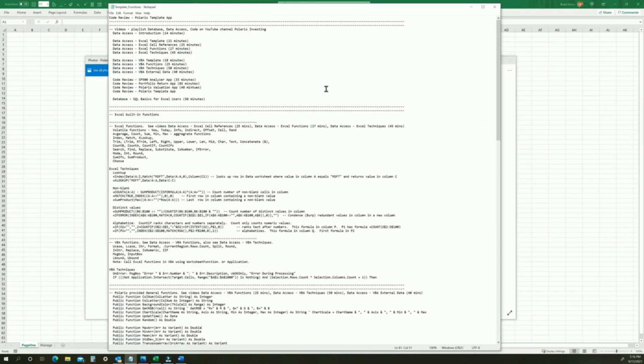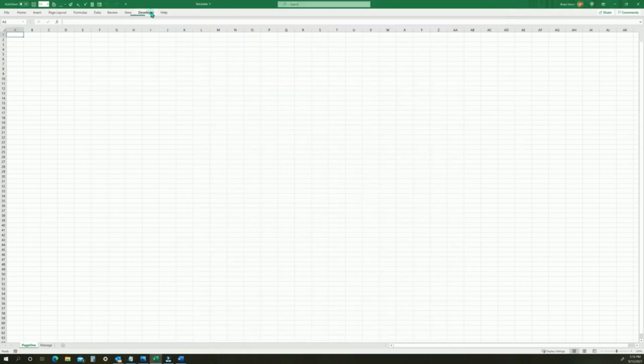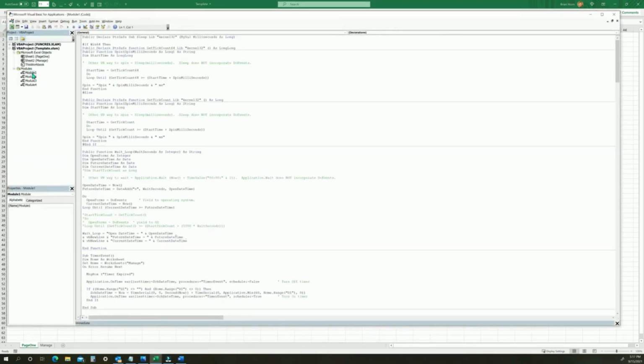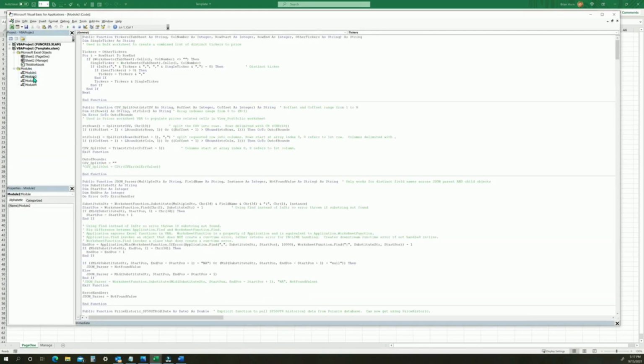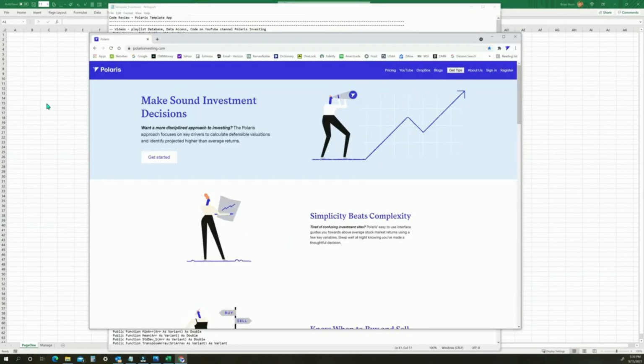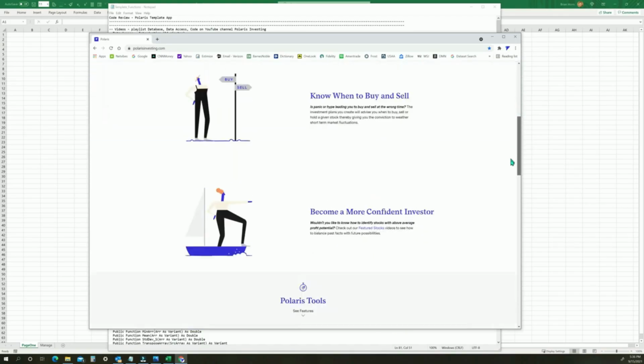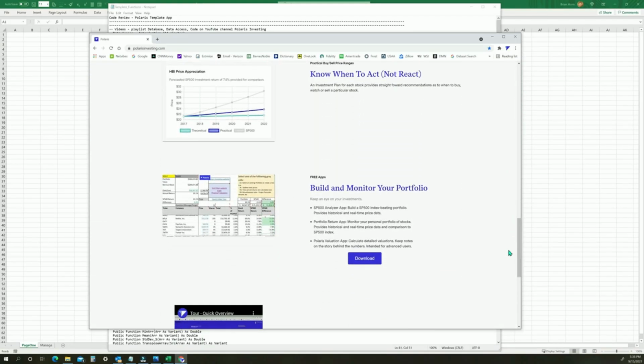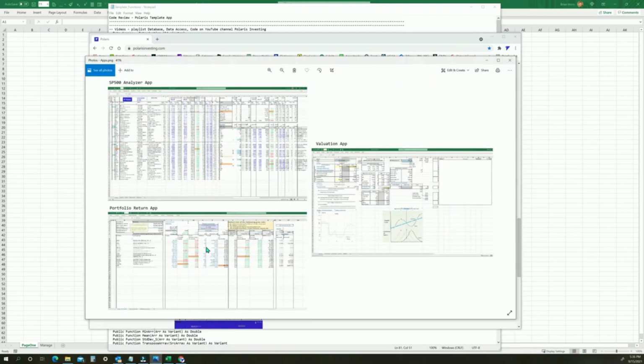In this video, we will be discussing the Polaris template spreadsheet, primarily the VBA code that's behind it, mainly two modules, Module 1 and Module 2. This template spreadsheet is the same spreadsheet that was used to develop three applications that are available for free from the PolarisInvesting.com website, namely the Analyzer app, the Portfolio Return app, and the Valuation app. And that's what they look like when you bring them up. But they all started off with the template spreadsheet.